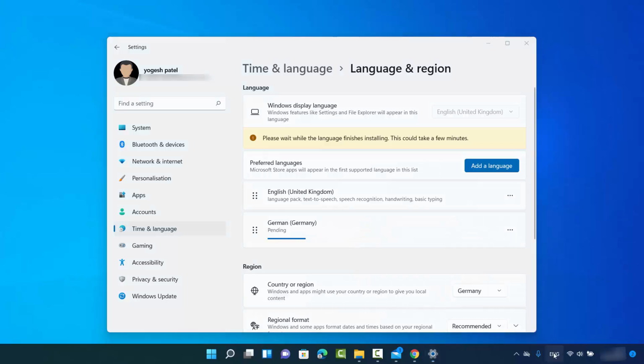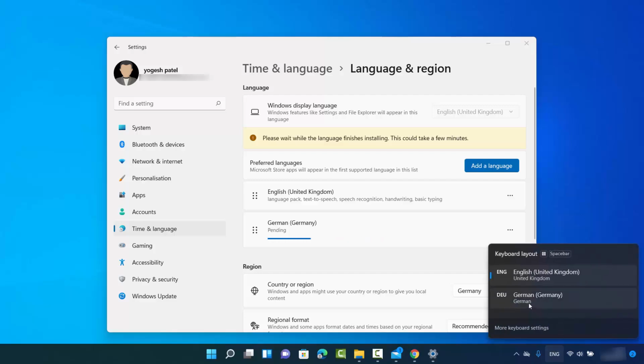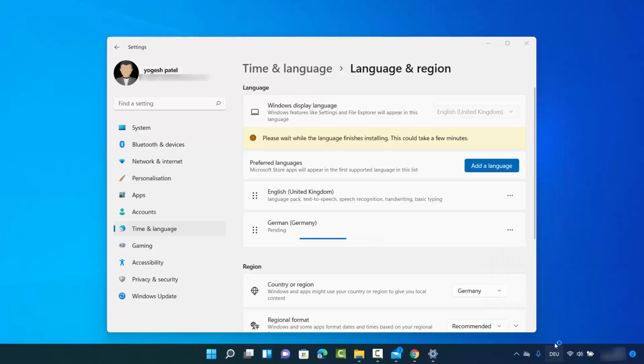So by clicking on this option, you can change your keyboard layout and switch between the keyboard layouts, right? By default, my default keyboard layout is selected, but I can just switch it to German keyboard layout, and it will show up here which keyboard layout is currently selected, right?